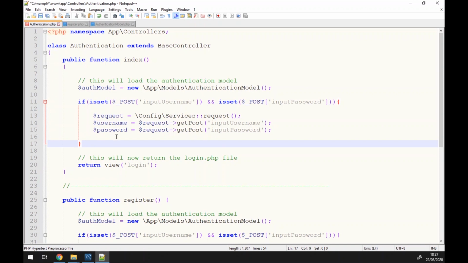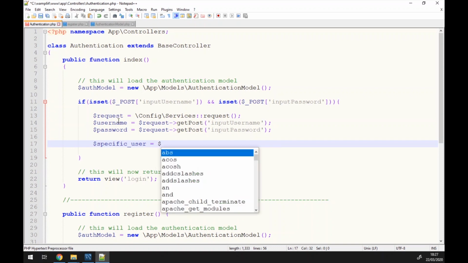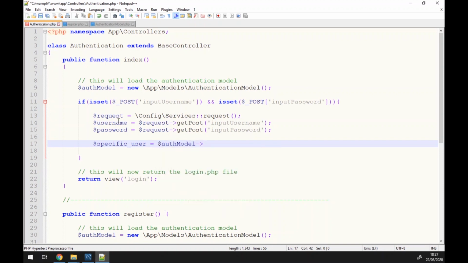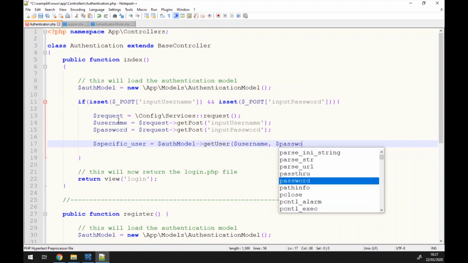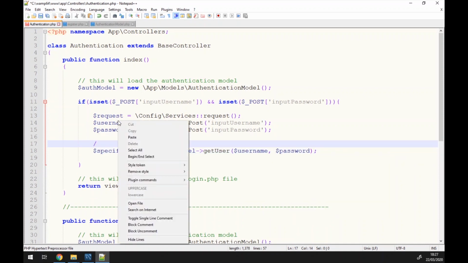And then what I'm going to do now is deal with this data. So the next thing we need to do is to check that that user actually exists in the database. So to do that we're going to create a specific user check. So it's going to check the database to make sure that user actually exists. So I'm going to use the auth model for this. I'm going to use a function which I haven't yet created in my model called getUser, and inside there I'm going to pass in both the username and the password. Okay, so this is going to check that they exist.